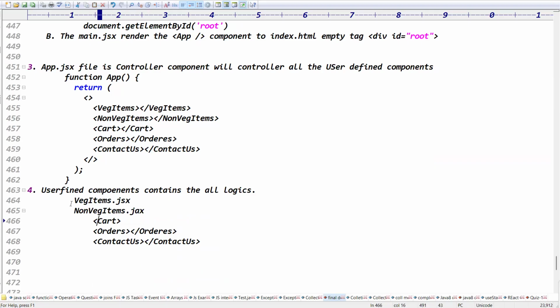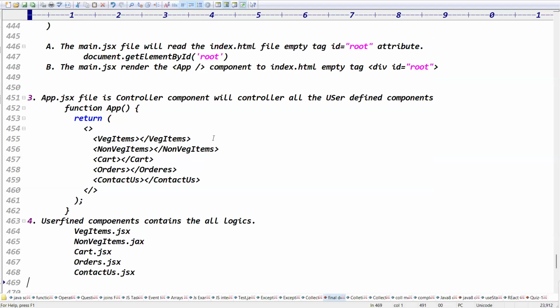Next one is the card. Tell me, card dot what? JSX. Next one is the address.jsx. The last one is the contact.jsx. That's it. That is called the flow of execution. What is the React entry point? What will the main.jsx do? Read the index.html file.